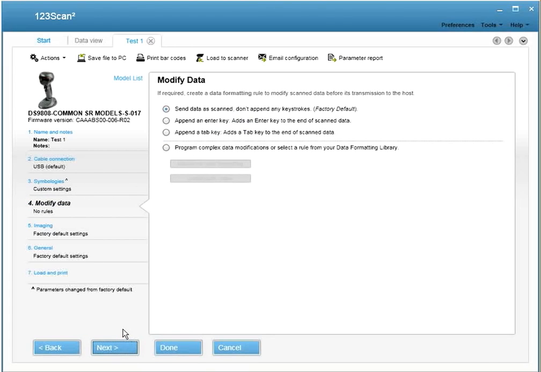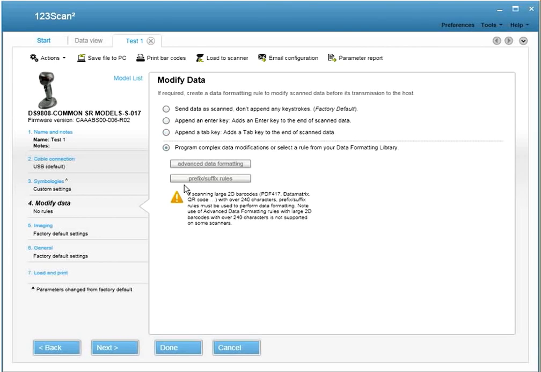Next is the Data Formatting tab. This tab allows you to modify data before it's transmitted to the host. It's defaulted to no data formatting. The two most commonly requested types of data formatting rules, append an enter key and append a tab key, are pre-created for you. Just select it and the rule will be added. If you'd like more information on this, go to youtube.com and type in 123scan2. There's a training tutorial on creating ADF rules.